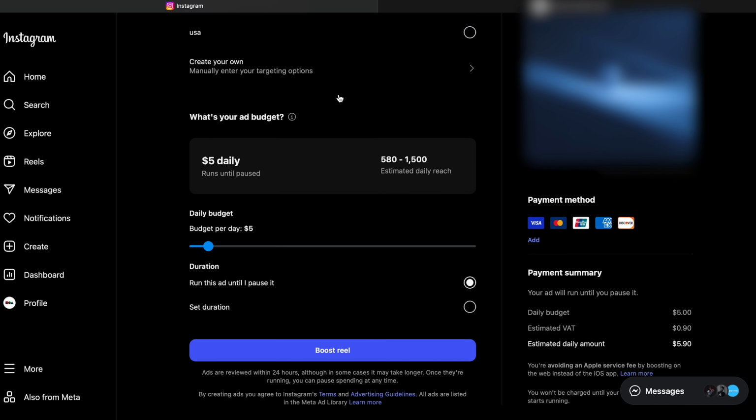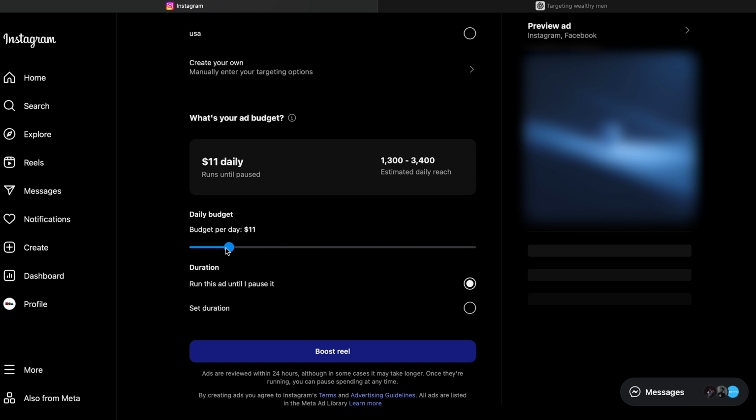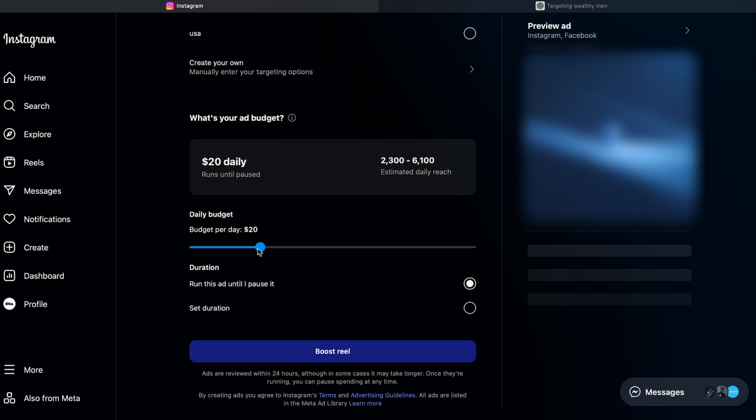Then you're gonna scroll all the way down, you're gonna select your budget. When you're first getting started with boosting Instagram posts, I would recommend doing $20 a day. The reason I recommend doing $20 a day is it's a good testing budget.